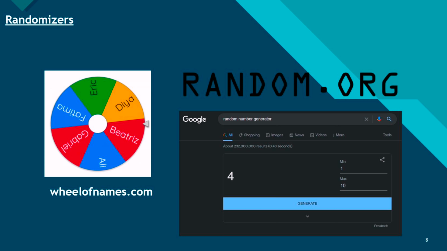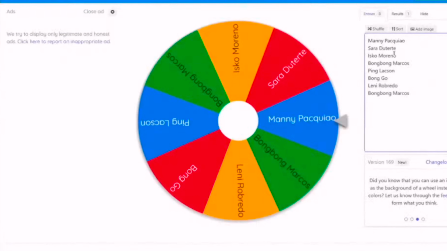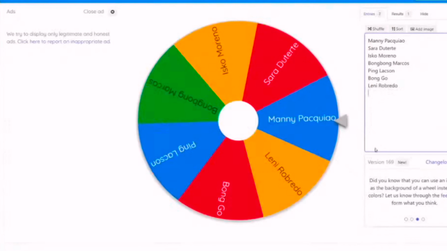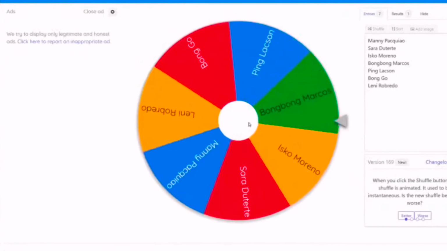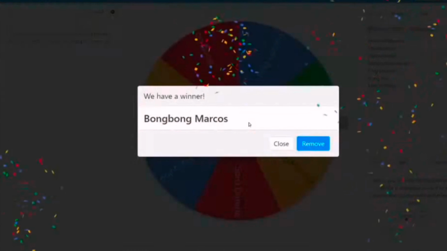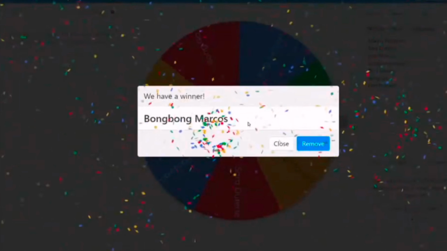If you have a group reporting or oral recitation in class and you want to make it fair and square on who'll go first, then you can do so through randomizers that randomly generate and pick a number or an option from a given list. You can try Wheel of Names, random.org, or even Google has its own random number generator. You just have to type it in the Google search bar.